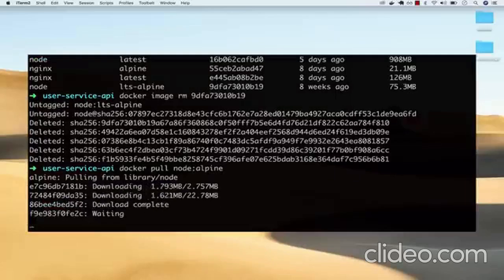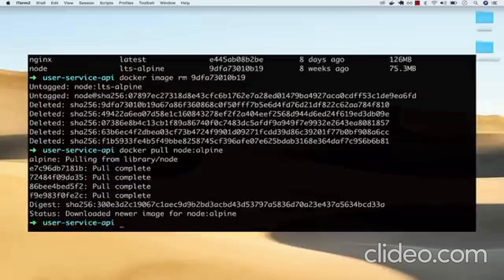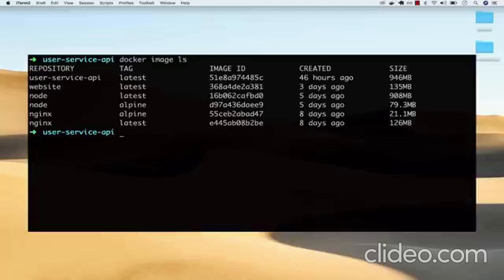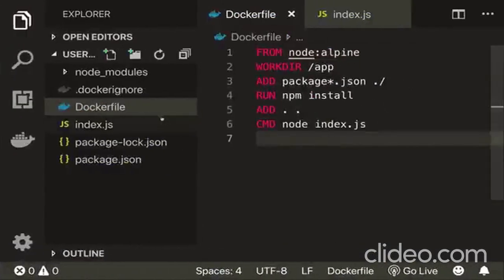There we go, and you can see that this will be super fast. There we go, that's done. So if I do a Docker image ls, you can see that we have Node Alpine right here, and it's only 79 megabytes. So that's fine. Now let's go ahead and change the actual website.